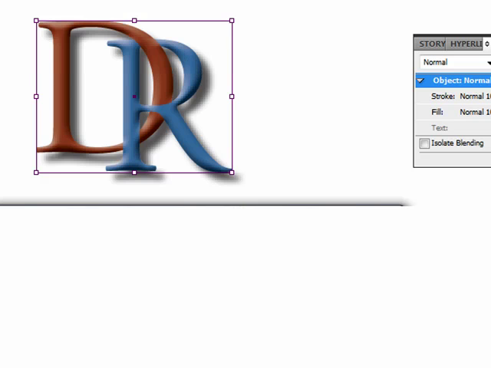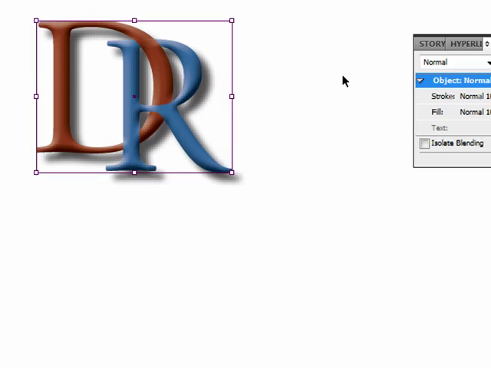Okay, so that's it for Illustrator files for now. The next video is going to concern Photoshop layers and Photoshop layer comps. So we'll get a little Photoshop lesson along with our InDesign lesson.